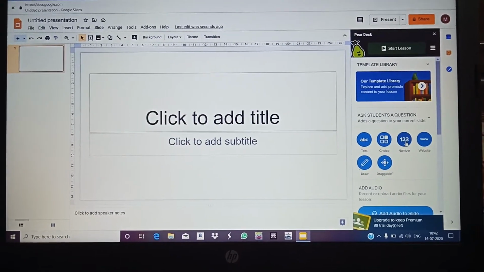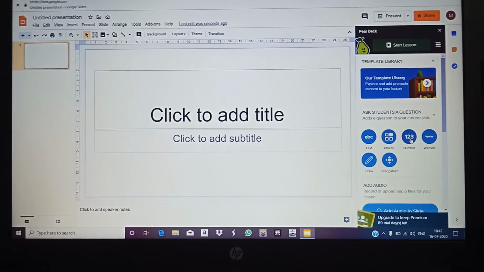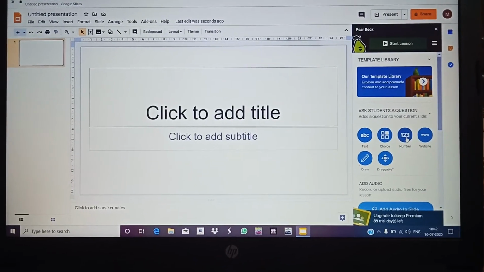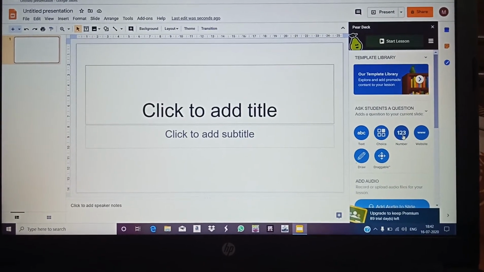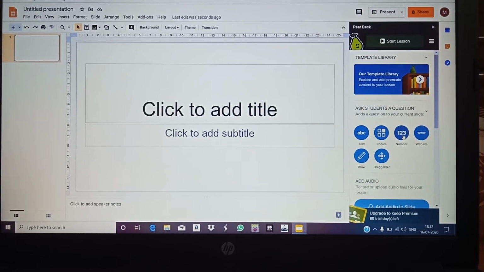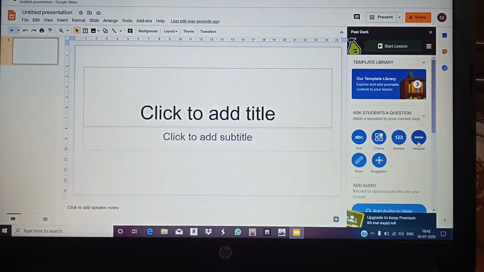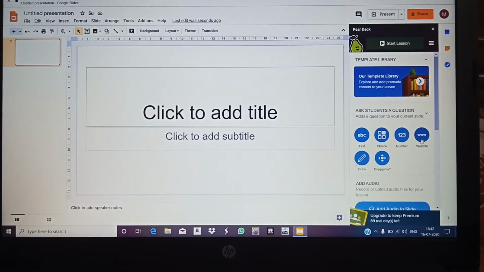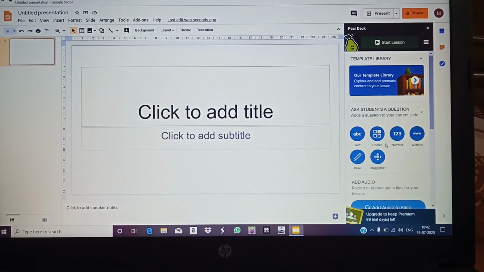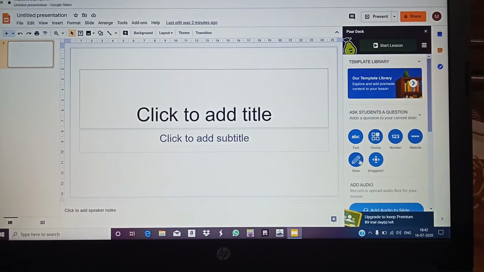Number 3 is number type. Here answer will be accepted in numbers only and you have to frame the questions in this form so that you can get the answer as numbers. Now this website option I am not using because many people use it who are not educators. Maybe I have not explored it. I have used these two, draw and draggable.